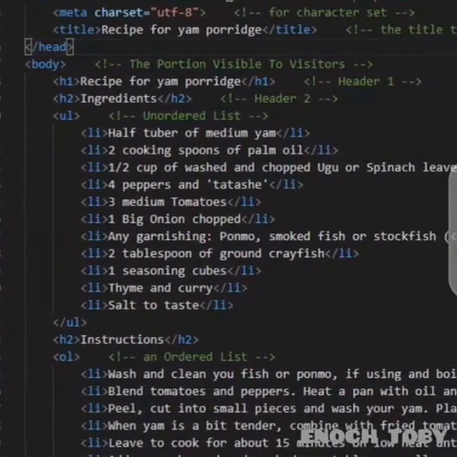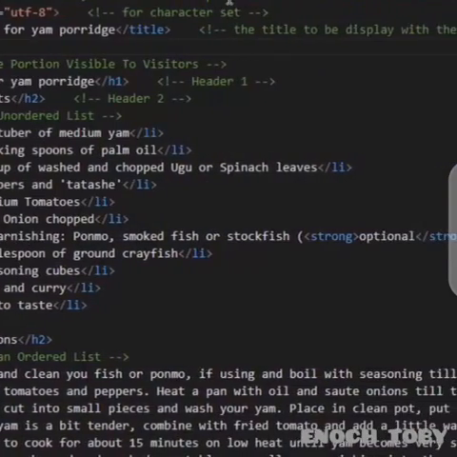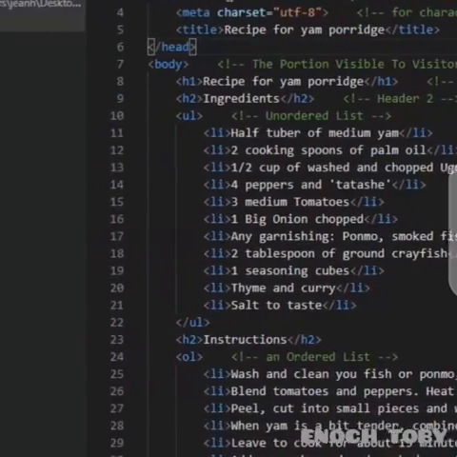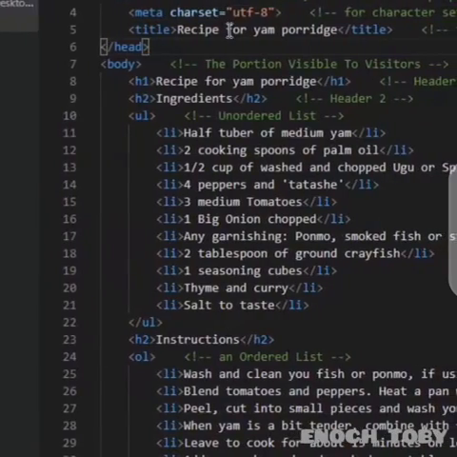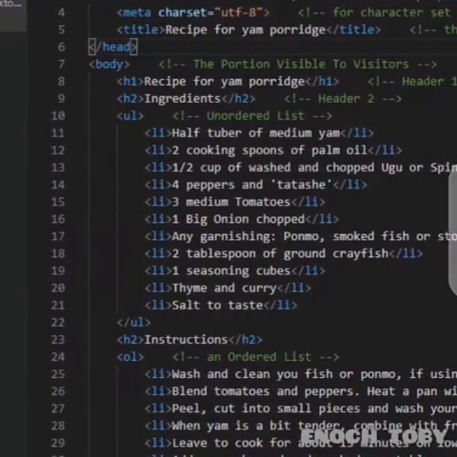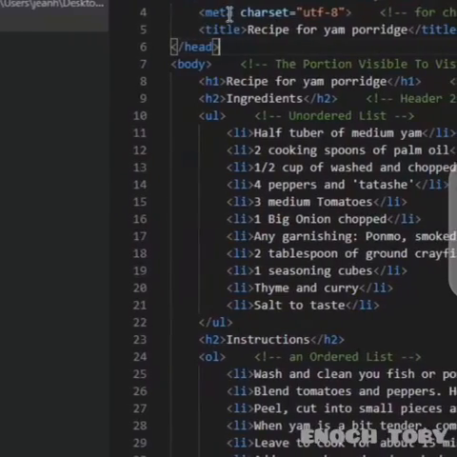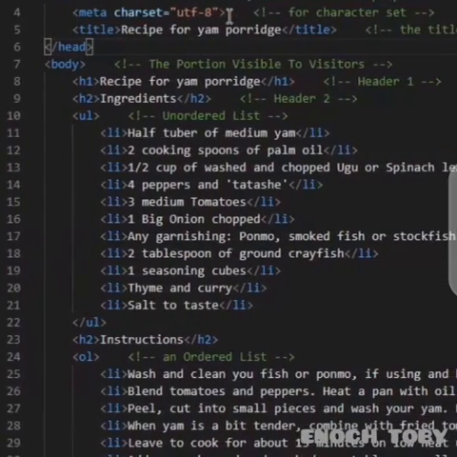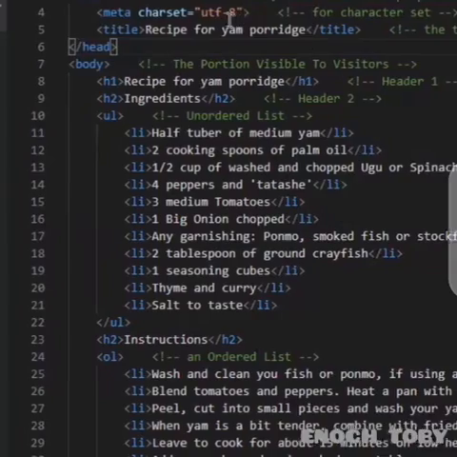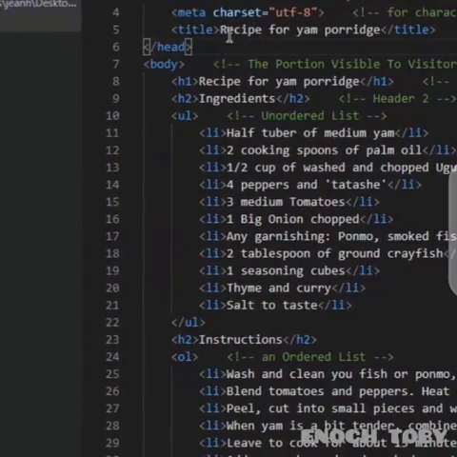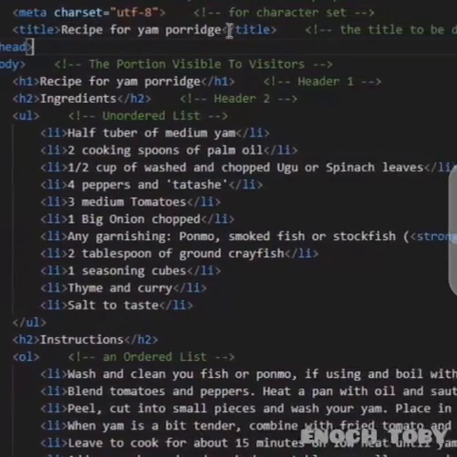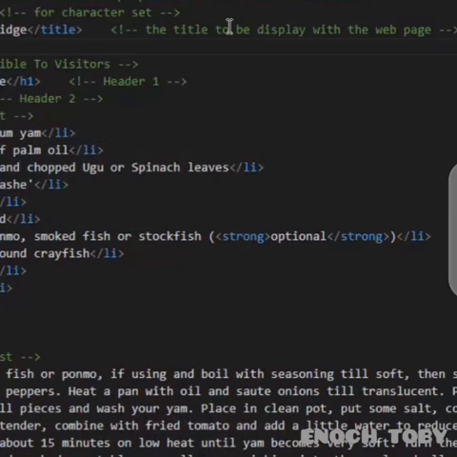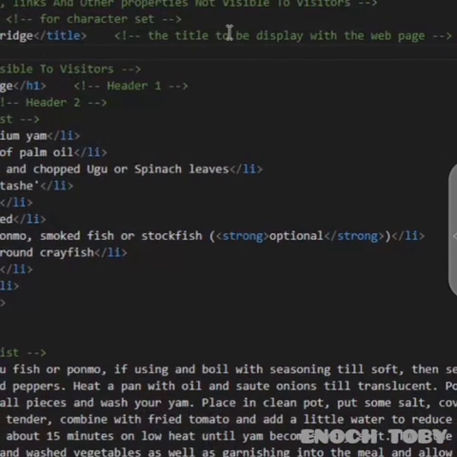Then the head tag. The head tag contains the title, links, and other properties not visible to visitors. You may want to link to CSS or JavaScript. Then we have the meta tag for the character set, which is UTF-8, the Unicode. Then we have the title, which is recipe for yam porridge. The title is what will be displayed with your web page.